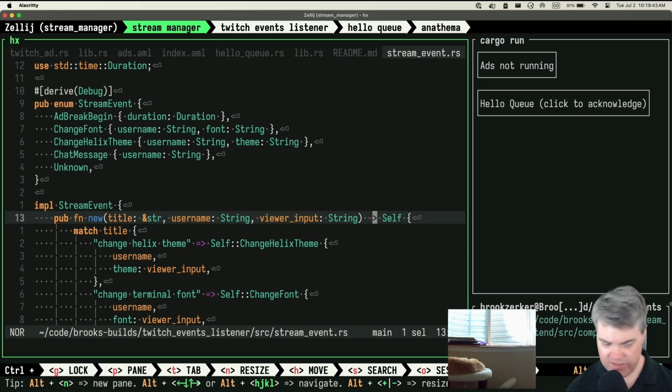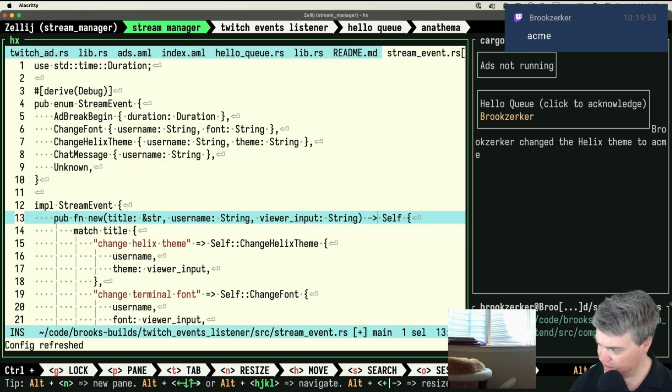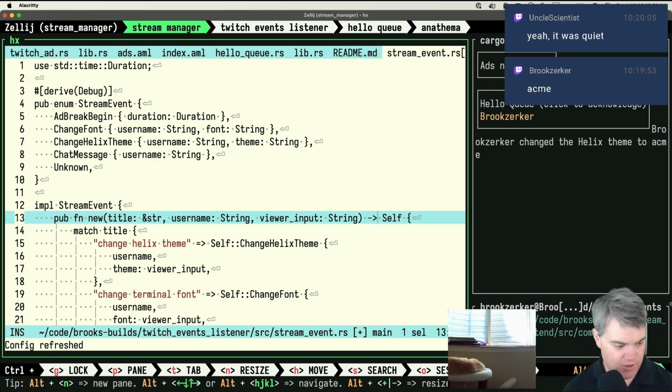Change Helix theme. Let's do wrong keyboard. Acme. Could you hear that? It's probably really, really quiet. It was loud for me, but that's because I don't have this computer plugged into there. But okay, that works. Yeah, it was pretty quiet. That makes sense. So let me put it back the easy way.